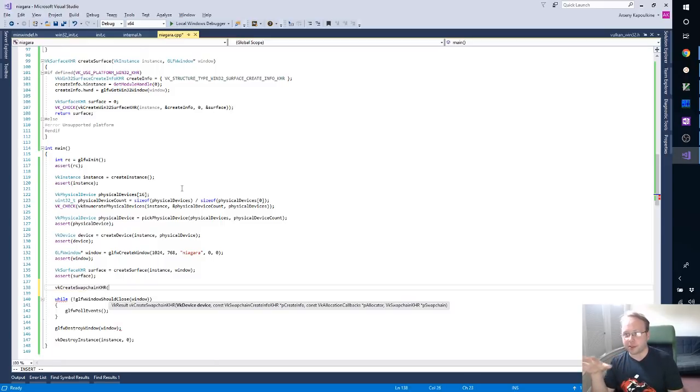So surface is the thing that manages swap chains, and swap chain is the thing that knows a specific size and stuff like that. Swap chain management in Vulkan is tricky.